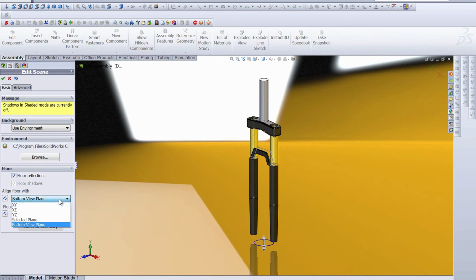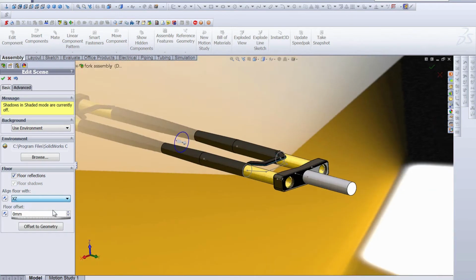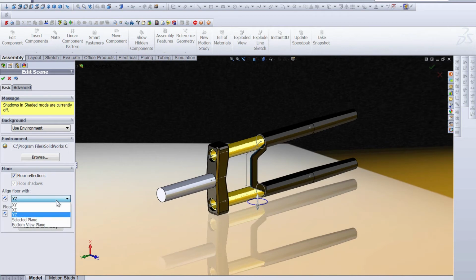All of that can be changed by changing the axis. You can have it on the XY axis. And now our floor is along the XY axis, making our reflection correspond to that axis. We also have the XZ axis, which is where it was before. We have the YZ, which puts it on its side.